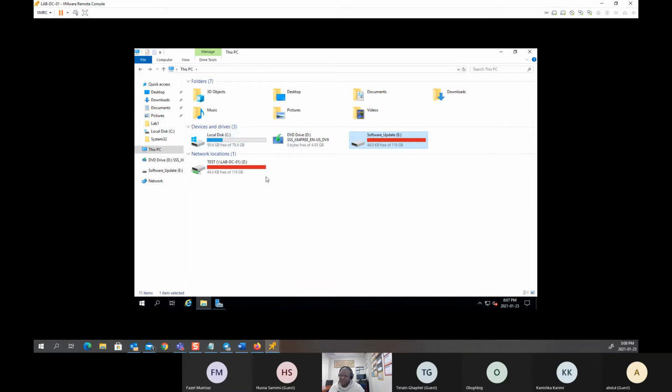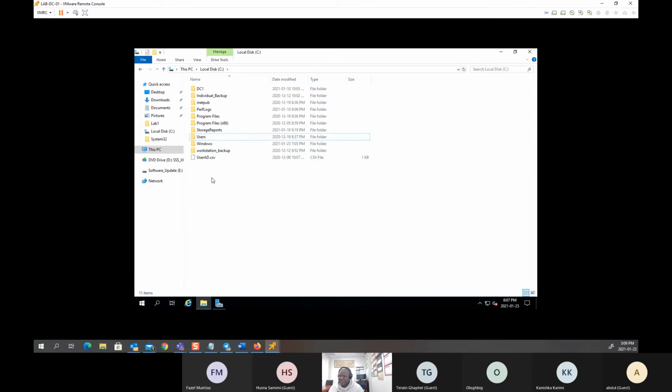So what we want to do is create a folder, and we want to call it public, and that public folder we want to share. So I'm going to go to drive C, then I'm going to right-click here and create a folder. And I'm going to call the folder public. Oh, sorry, it's not typing. Okay, so we have the folder.